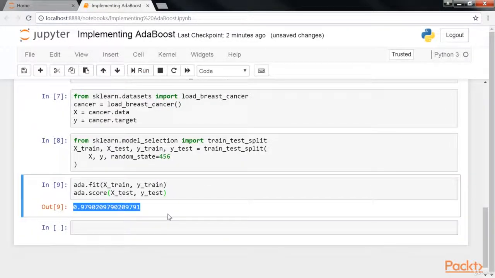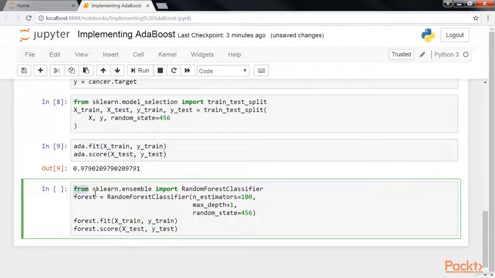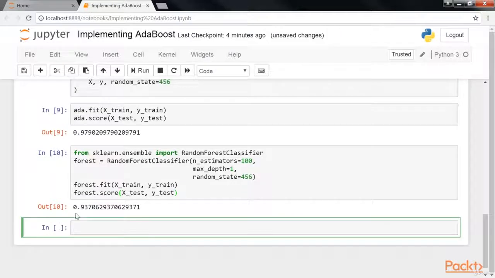We might want to compare this result to a random forest. However, to be fair, we should make the trees in the forest all decision stumps. Then we'll know the difference between bagging and boosting. This is the code to do it. We achieve accuracy of 93.7%.